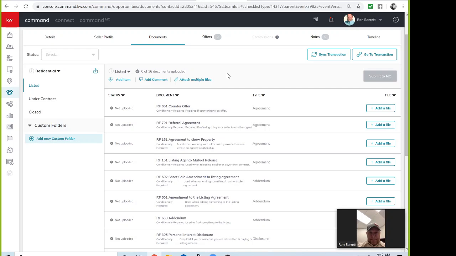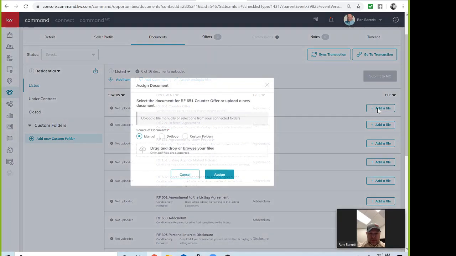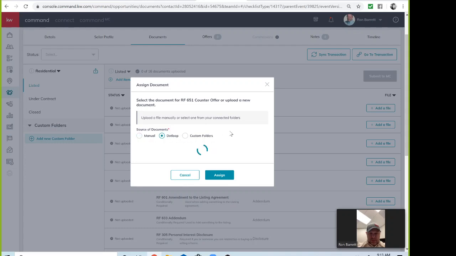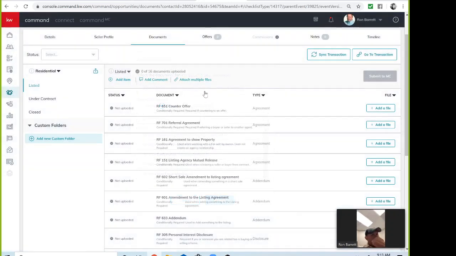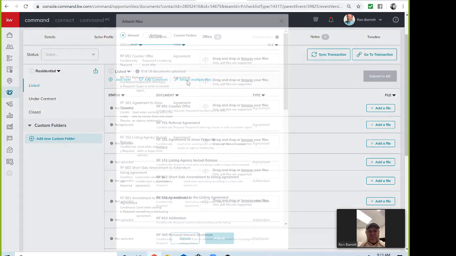I'm going to show you how to add documentation really quickly, but I will review it in the next class as well. So you can simply see over here that we've got these documents, and we can click attach file. It will then ask me, do I want to drop it in manually or go to Dotloop? If I go to Dotloop, look, there's all the forms right there. That's connecting one at a time, which is really nice. But if you want to connect multiple files at one time, you can click this button here that says attach multiple files.